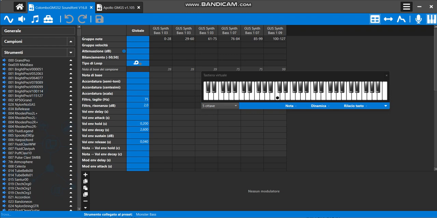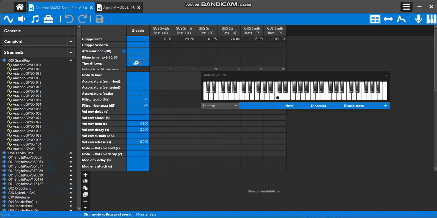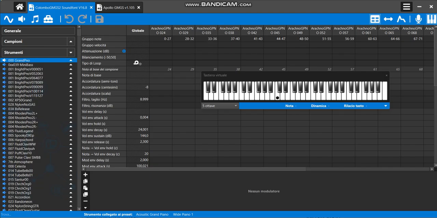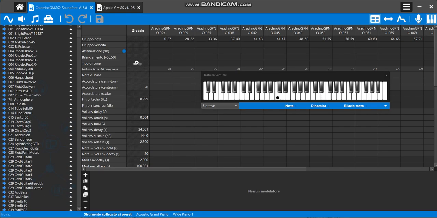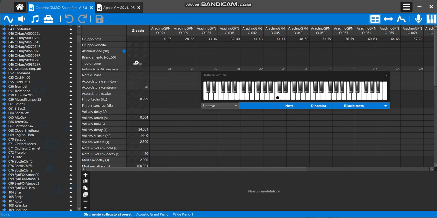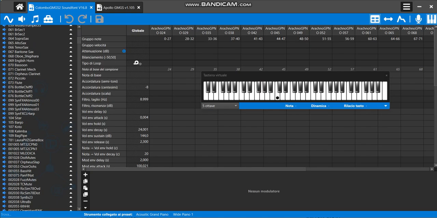Therefore, in Colombo GMGS2 it only applies to new samples, because the old samples, the old ones, still load everywhere. But when it comes to the latest samples in Colombo GMGS2, that is the issue.